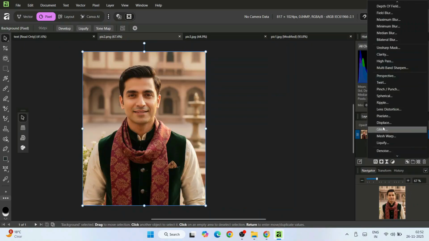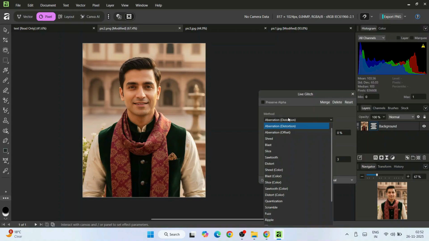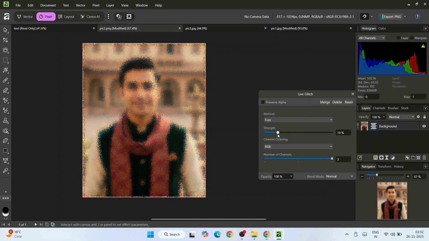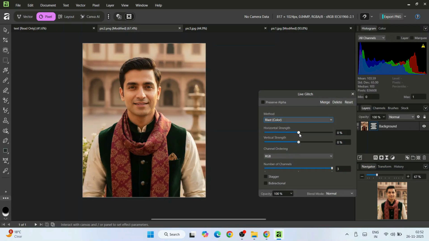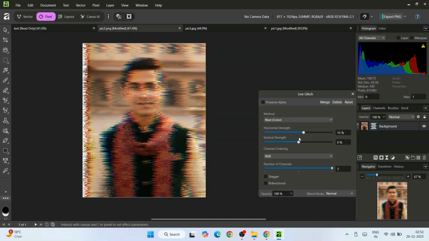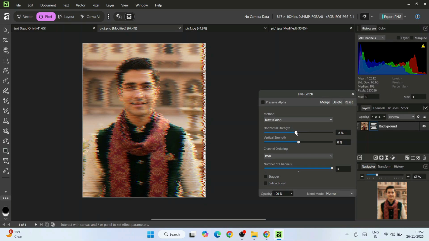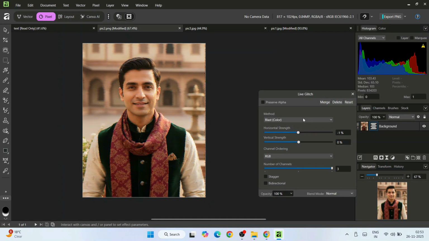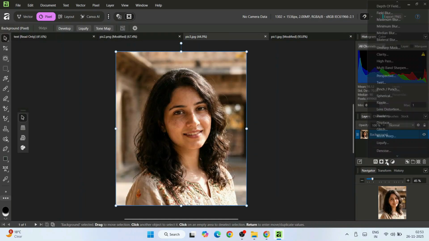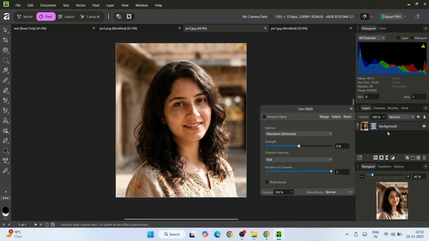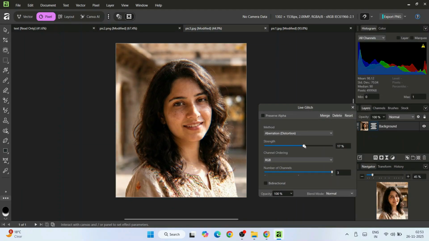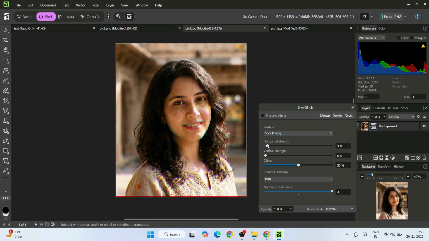So you can try something else, something in fuzz or blast. So the thing is, whatever you can see is happening live. It's not like you need to export a file to get this output. So you can try all this out. I'm sure you're going to love them. Beautiful horizontal slice effect, right? And you can see that live glitch. So that's the best part.